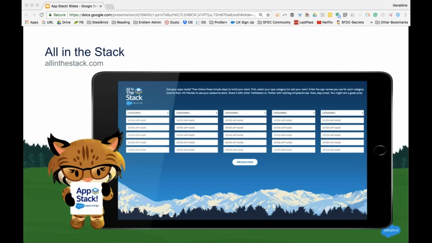So let's talk about what is all in the stack, or what is the stack. This is an opportunity for you as a customer or a partner or an ISV partner to share how you use the AppExchange app to improve your business processes. We would love to see what you're making yourselves, so please go to allinthestack.com, build your own stack, submit it, and maybe we'll get to see you on one of these future webinars.